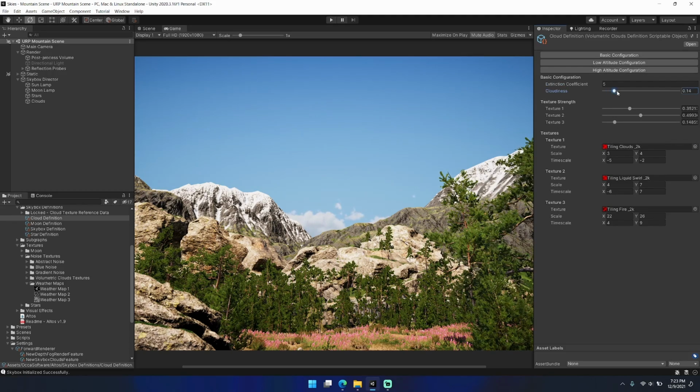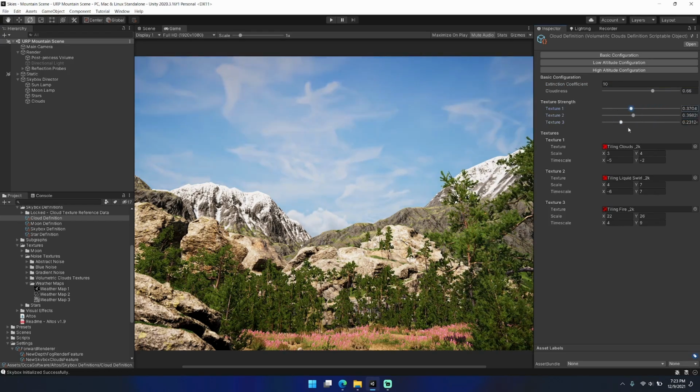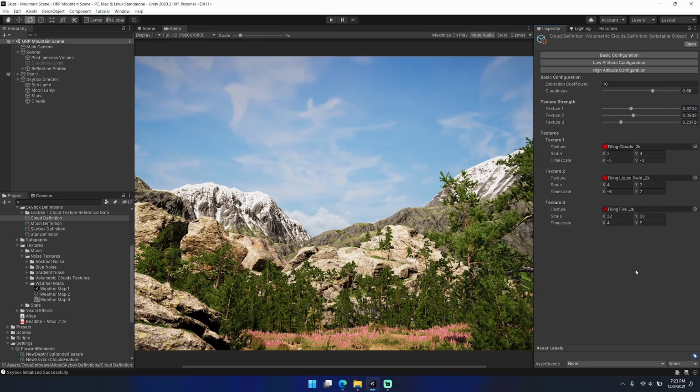High altitude clouds. This is the first sort of cloud layer that you'll encounter after the volumetric clouds. This is rendered just at the tippy top part of the atmosphere that's being rendered for our volumetric clouds. Again, the extinction coefficient here defines how thick, how dense these clouds are. These do have some lighting influence, so keep that in mind. They will be affected by the position of the sun in the sky, and you can control the strength of the textures that you're using here down below. So those are the high altitude clouds.